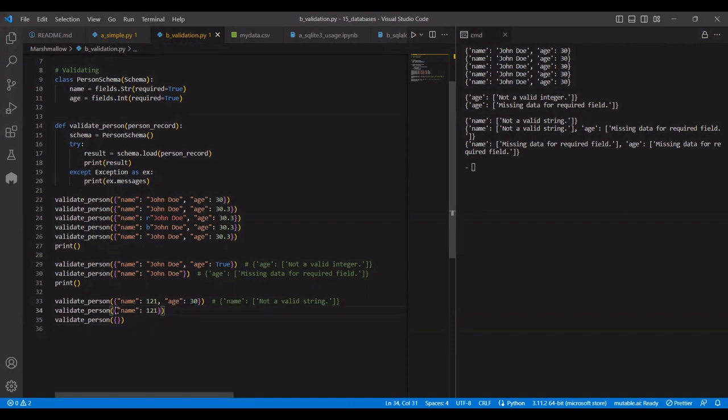In the second case, there are two problems, not just one. The name field also has a problem, and this also has a problem. That's the reason you can see two things. What is it saying? Hey, the name field is not a valid string and age is missing.